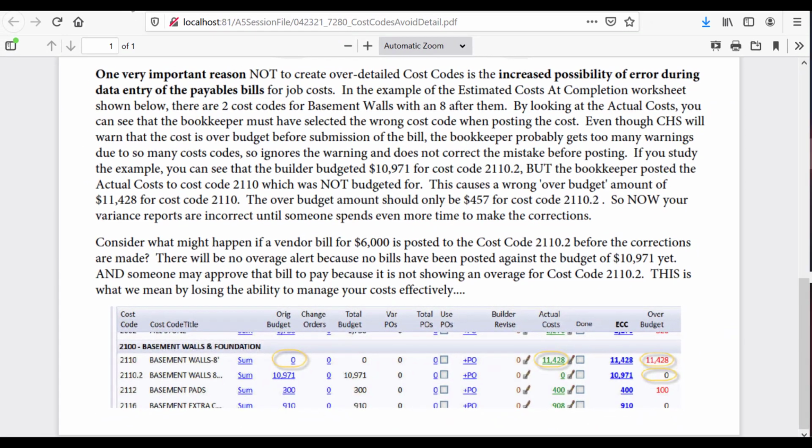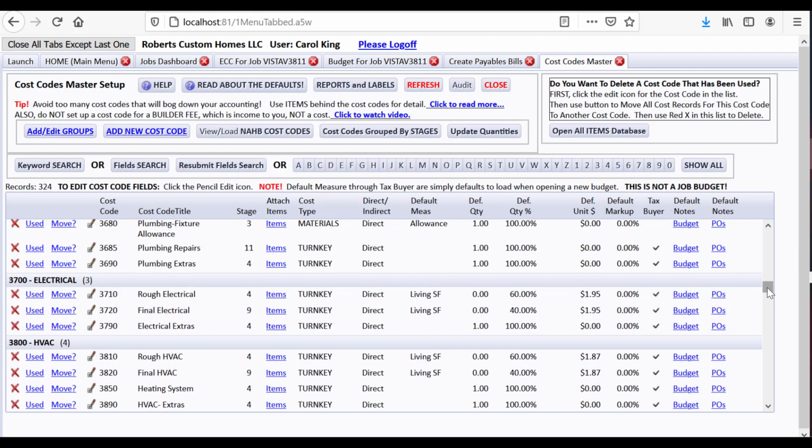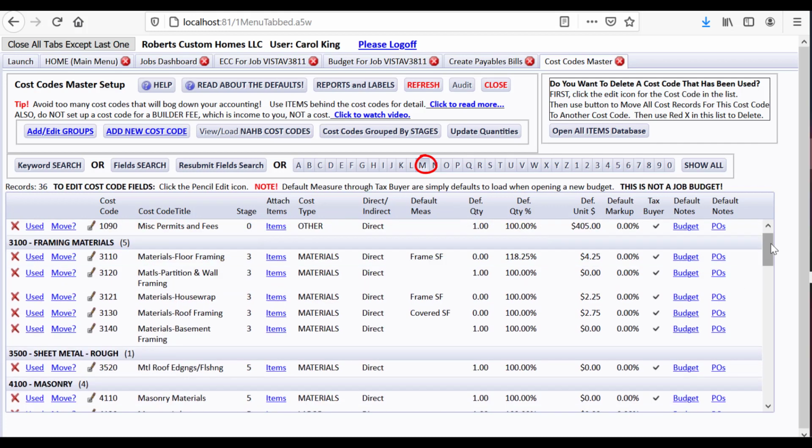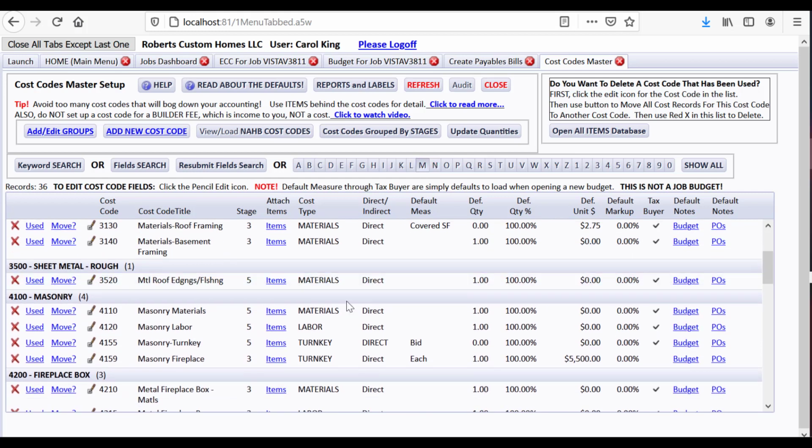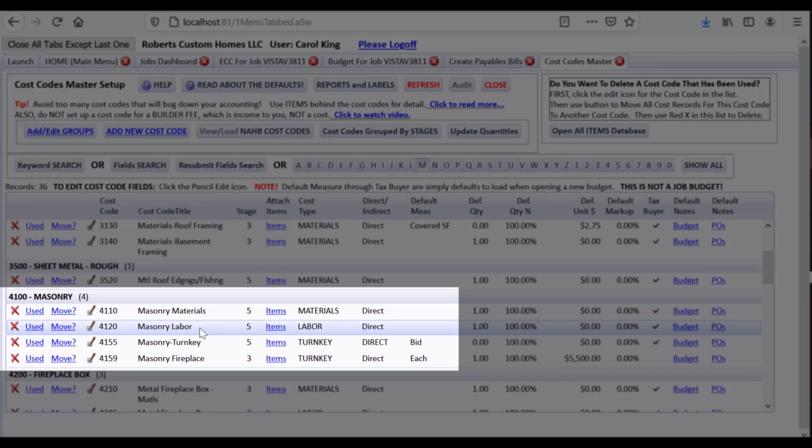So let's jump back to the program, and I'd like to go down to masonry materials. I can do an M right here if I just want to see if I can find it faster, because I know it starts with that. But look, this is masonry materials, masonry labor, masonry turnkey, and masonry fireplace that this builder has set up.